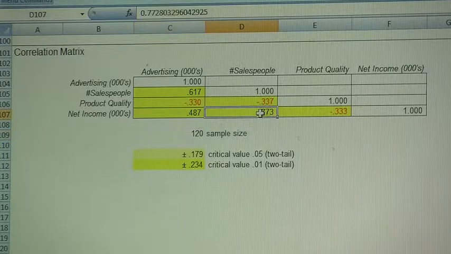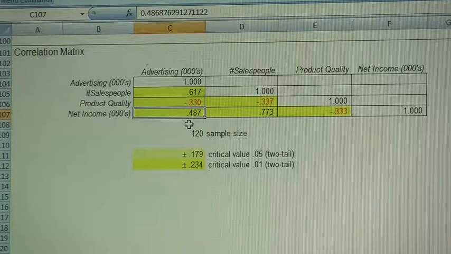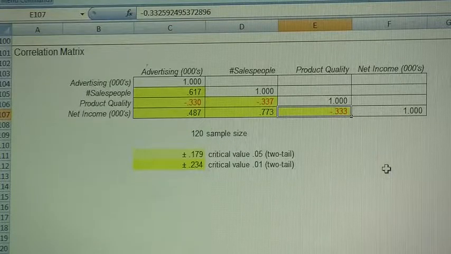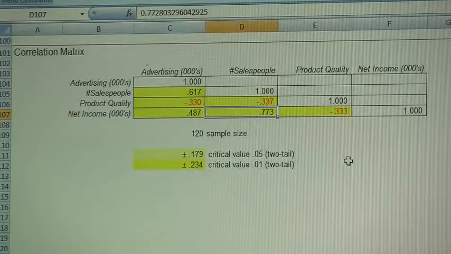I'm thinking that for sure salespeople is going to have a statistically significant predictive impact on net income. I think advertising will. I don't know that for sure. And product quality has a chance. You just don't know for sure. Okay, but for sure, looks like salespeople is going to rule the day.